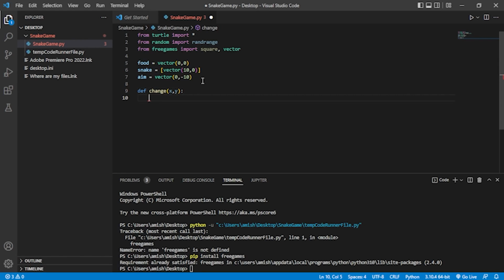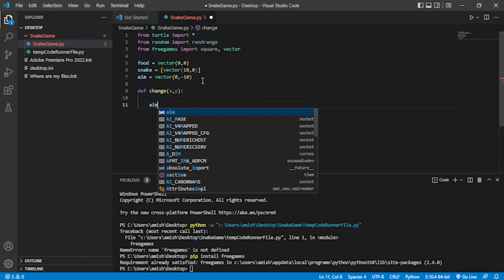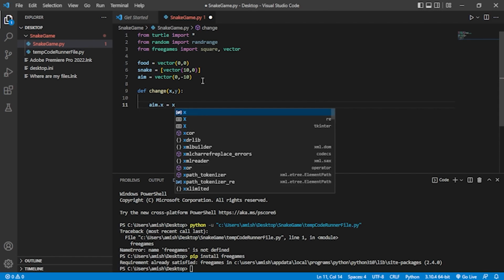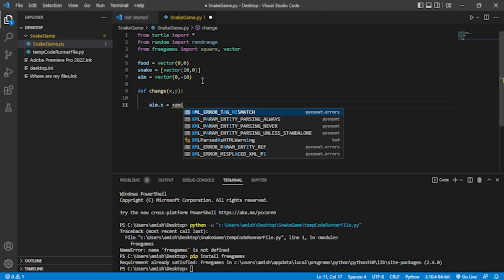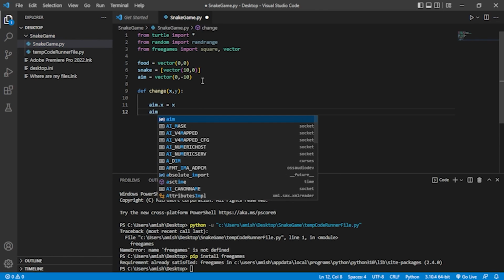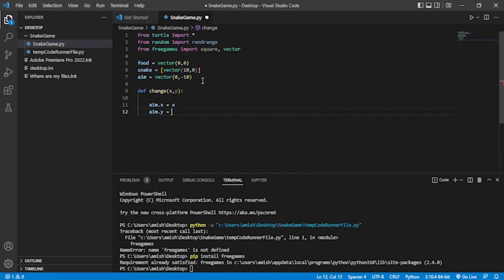Okay, and what the function will do is, if the snake is going in the x direction, then it will move in the x, and if it is taking the y direction, then it will change the direction to the y. So for that, aim dot x equal to we will give as x, and after that aim dot y we will give as y.